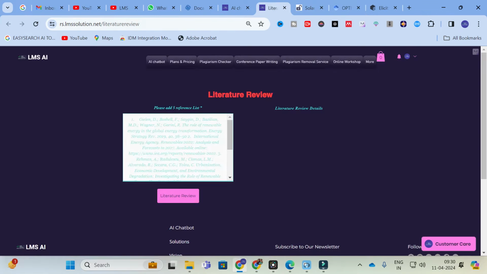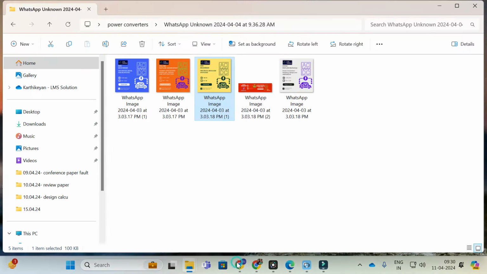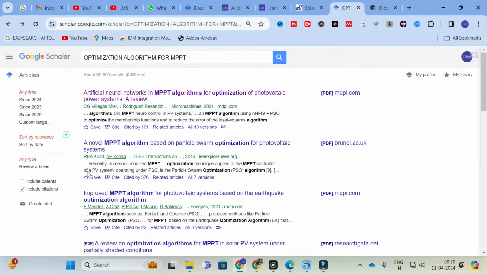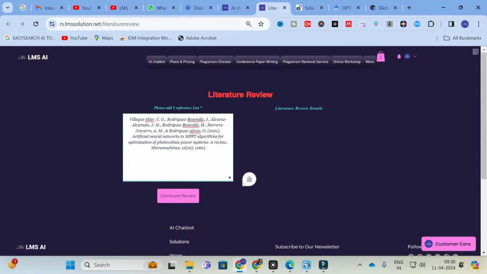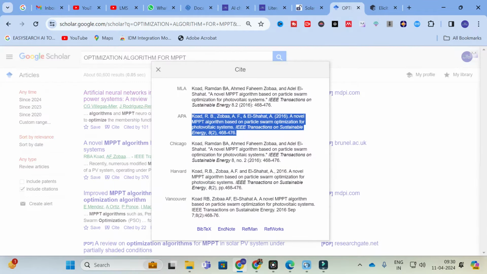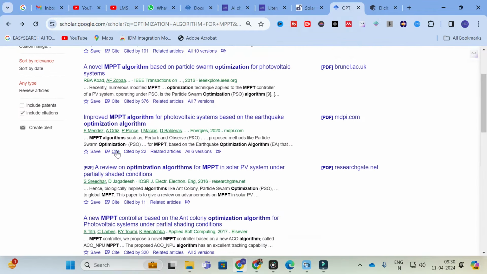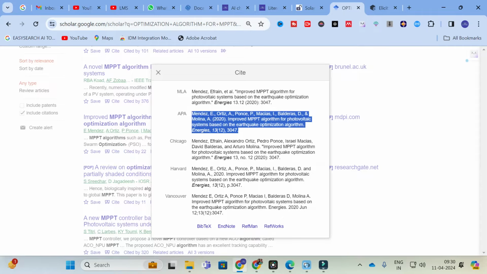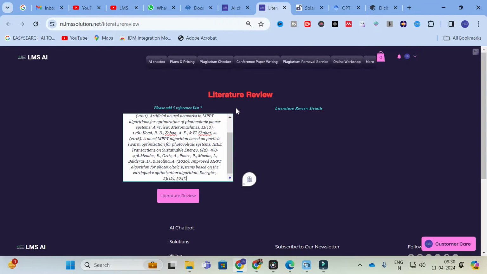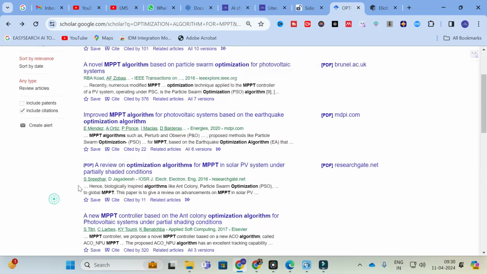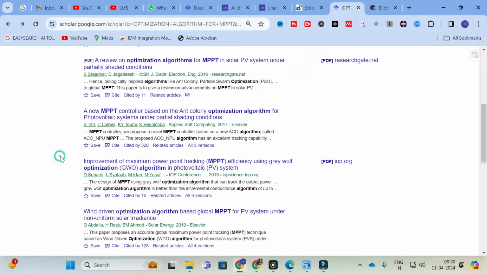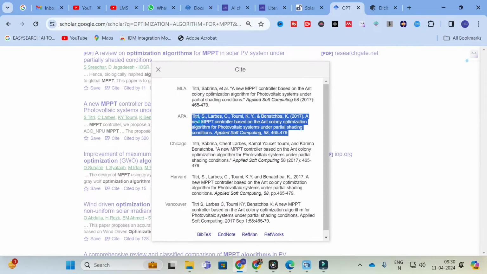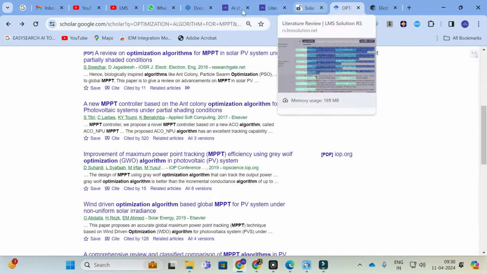Go to that literature review template. After that, go to the second reference. This is the second reference paper. Copy that again and paste it here. Do the same for all, making a list of 5 references using this search. You can copy and paste all the references. After that, just click on literature review. That will give you a detailed literature review with proper citations also.